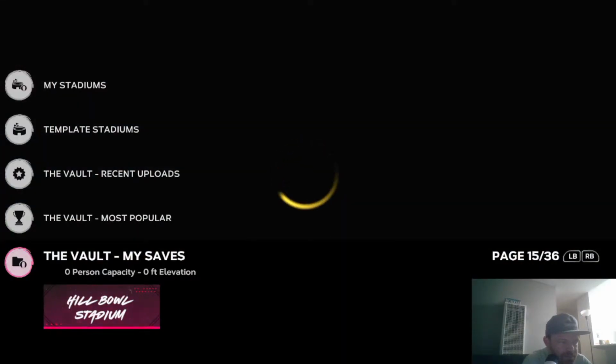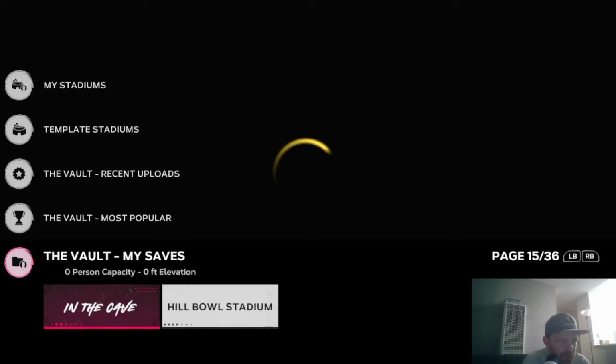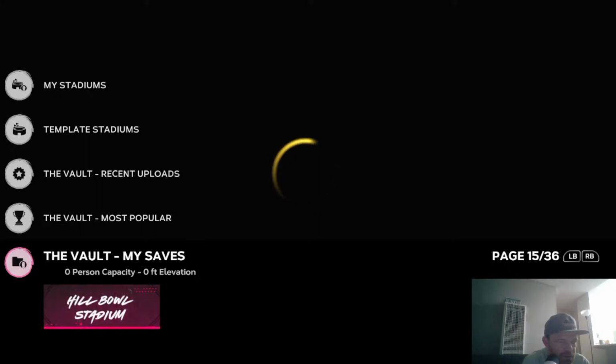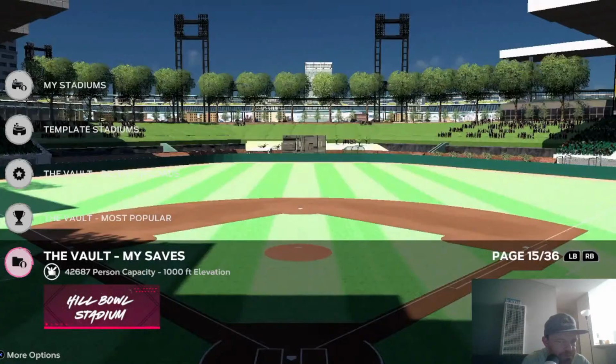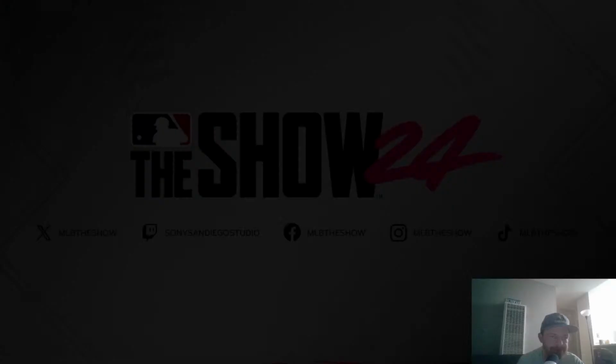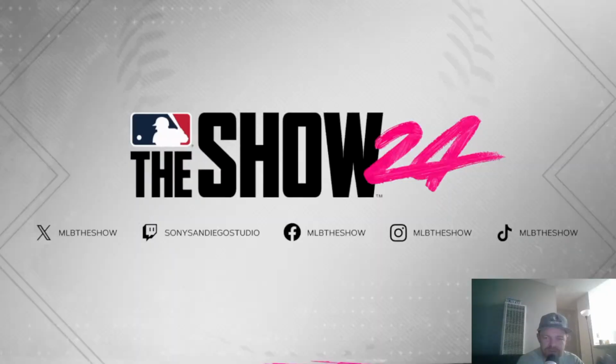Hill Bowl. I think I showed that one already. Yeah, that's probably just an update of it. Oh, that one's cool. I remember I built this one because it reminded me of Angel Stadium, and that gave me the idea, like, let me make a new Angel Stadium.